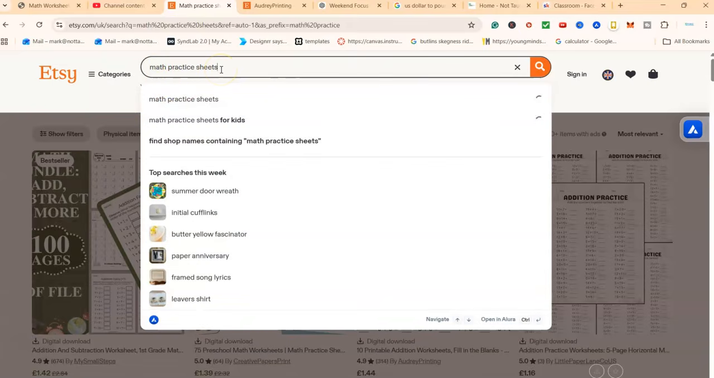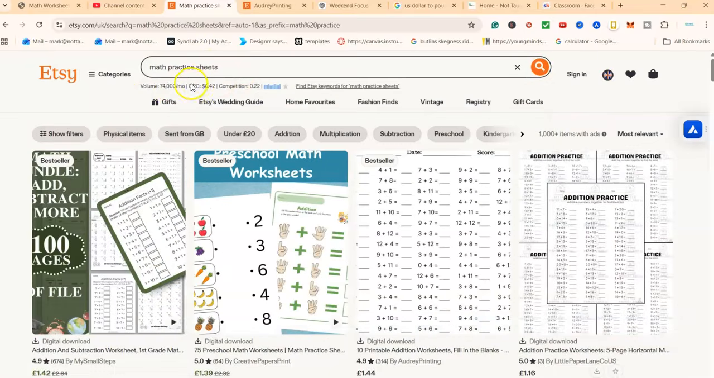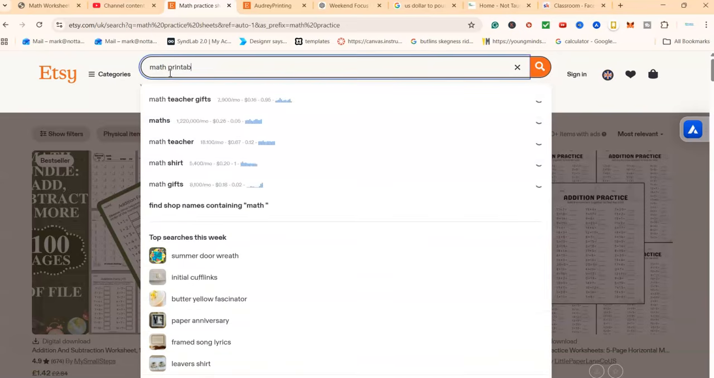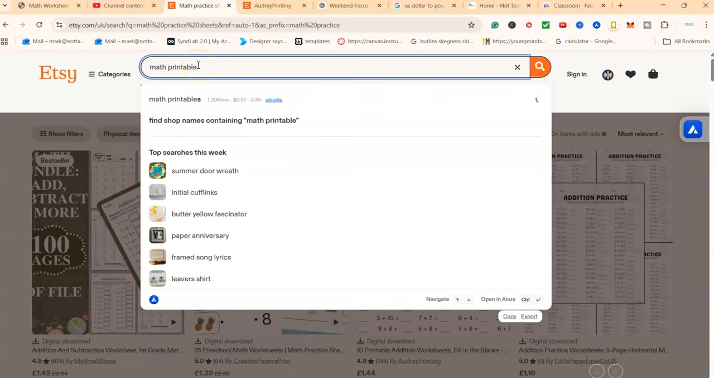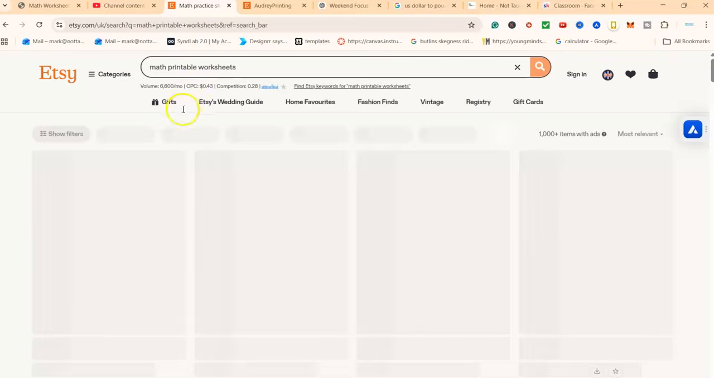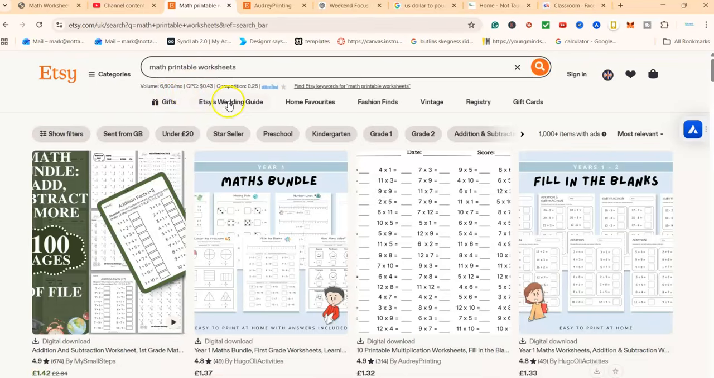So we know over here from the beginning, so math practice worksheets, we know there's a demand just for that search term, by the way. There's many more search terms you can see. So that one there is 74,000. Let's just go with math. Let's try printable. Math printable is 1,300. Math printable worksheets, 6,600. So you can break it down a lot further.